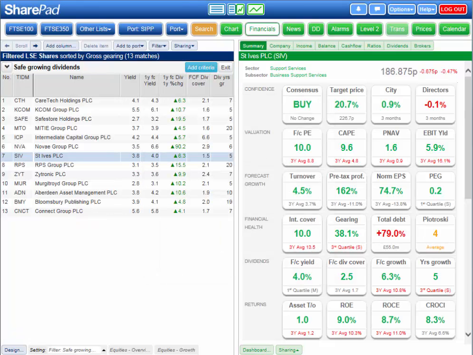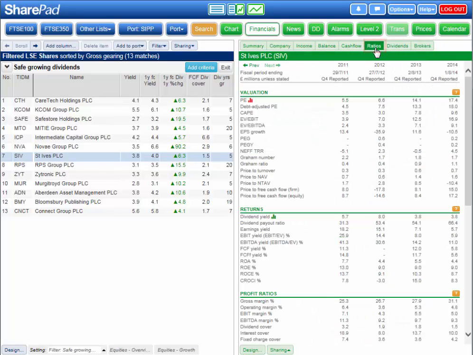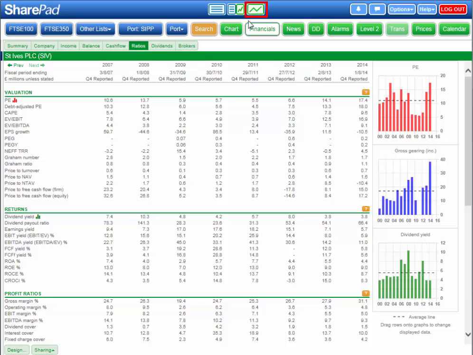You can perform any of these checks in seconds using the other tabs on SharePad's Financials view. For example, click on the Ratios tab, make it full screen, and you can see that SharePad provides many years of data for each ratio, and it helps you to analyse trends easily by enabling you to chart each ratio. You can do this simply by grabbing hold of any item and dropping it onto a chart.